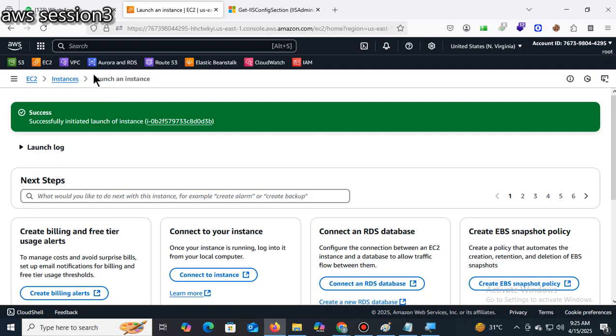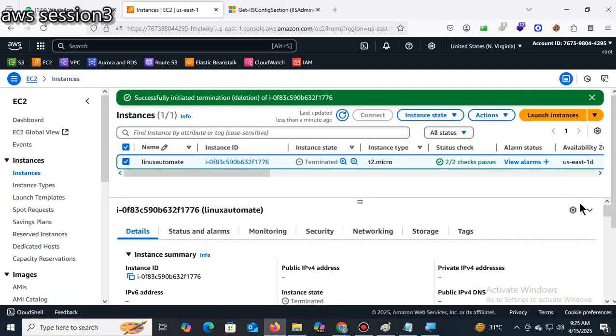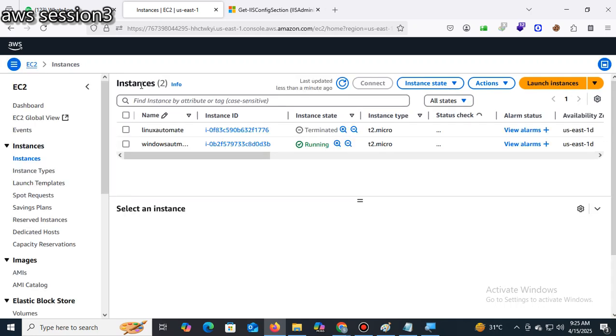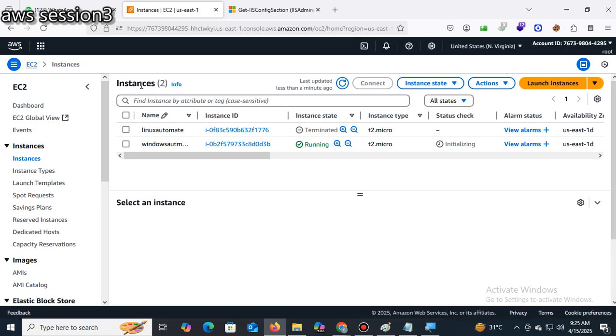Here the instance is there. Because a Windows instance will take some time, we need to wait at least 2 to 4 minutes. After 2 to 4 minutes only you can get the output. Because on Windows, to run the PowerShell script in the background, it takes some time. We need to wait at least 4 minutes. After 4 minutes only you can get the output.